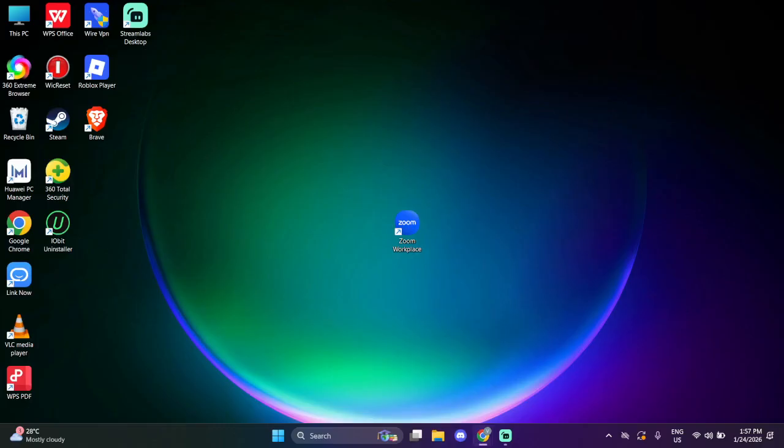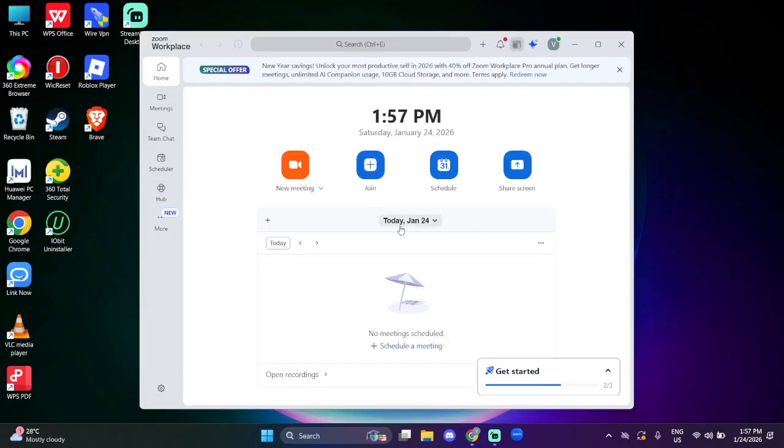First, open the Zoom app. You can do this on a computer, tablet, or phone. Make sure you've installed the official Zoom app beforehand so everything looks familiar. If you haven't opened it in a while, give it a second to update and load the home screen.